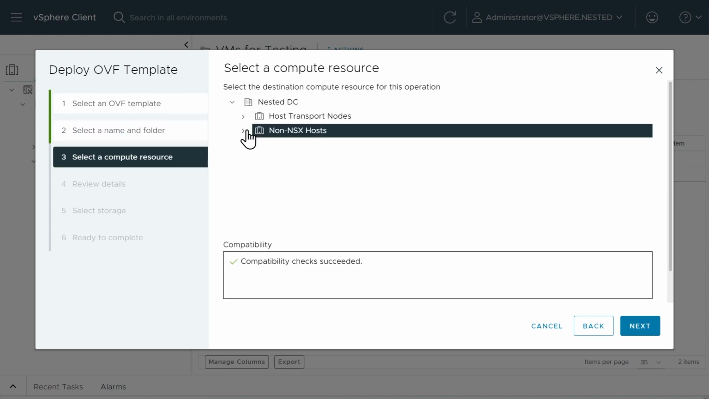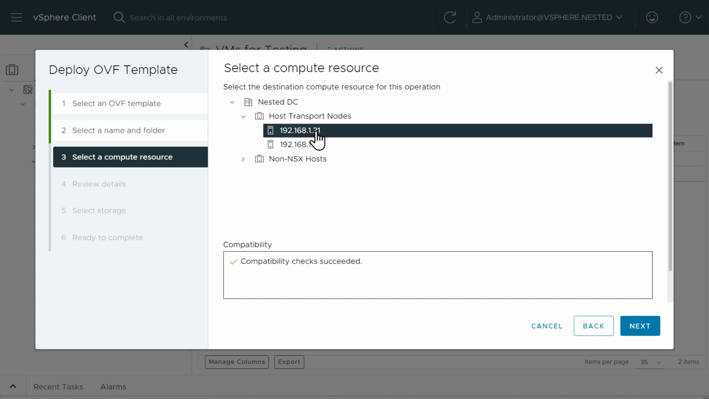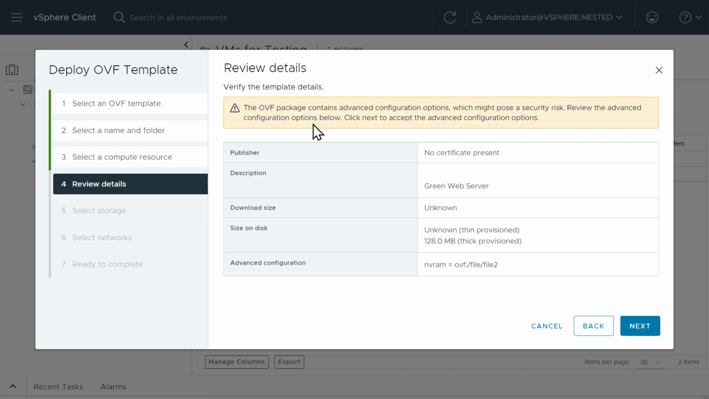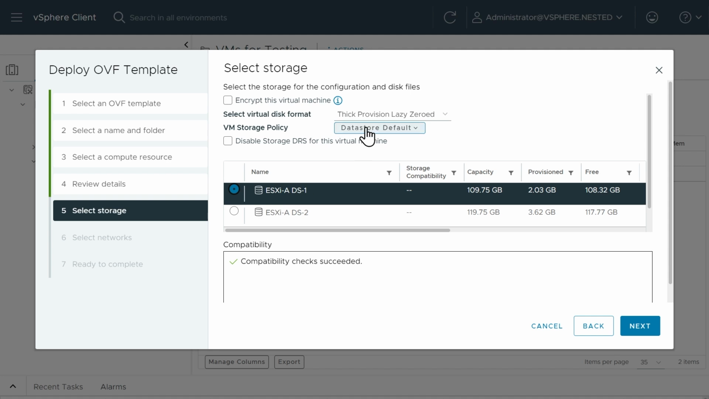Then I want to put this on one of our two hosts that are enabled for NSX, and based on our plan, we want to put this on ESXi-A at .31, so we'll select that and click on Next. It's giving me a warning message about some advanced configuration options. I'll take my risk there and click on Next, and we'll put it on the first data store on ESXi-A. We'll do thin provisioning and click on Next.